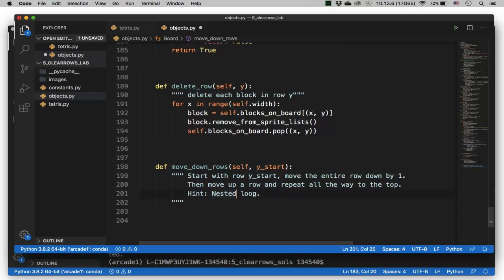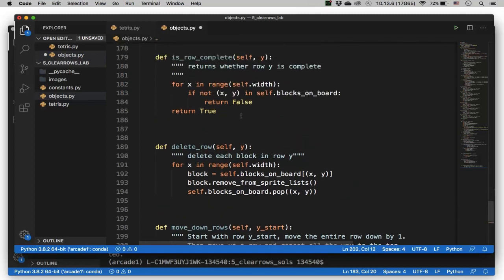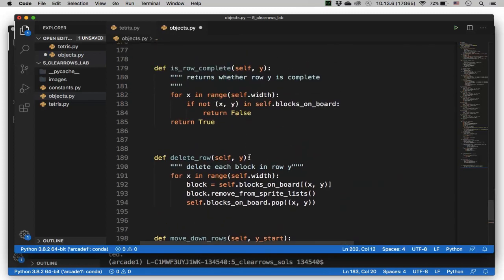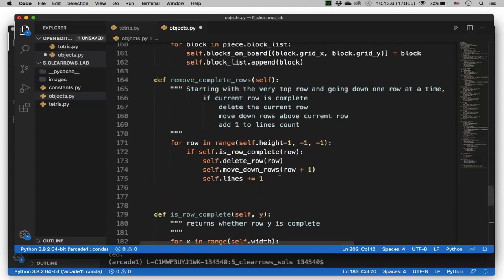This will use a nested loop, and I'll let you think about that, and then I'll post the answer. But I want to at least do these simple methods so you can see how some of the basic things work. So go ahead and work on that lab, and then I'll post the solutions. Okay, we're getting close to being done with the game, so this is really good.